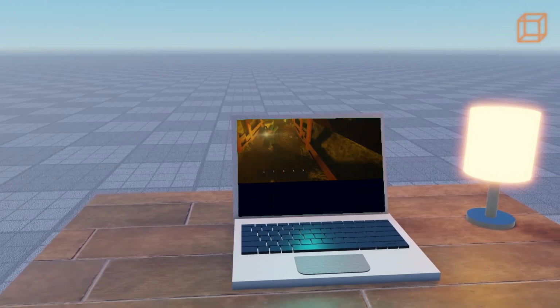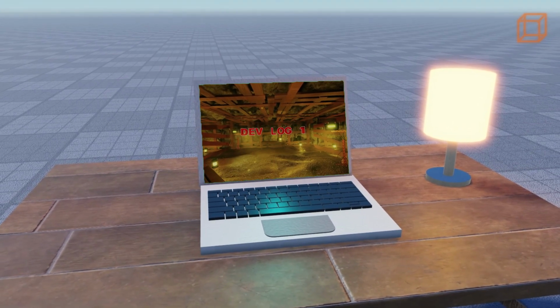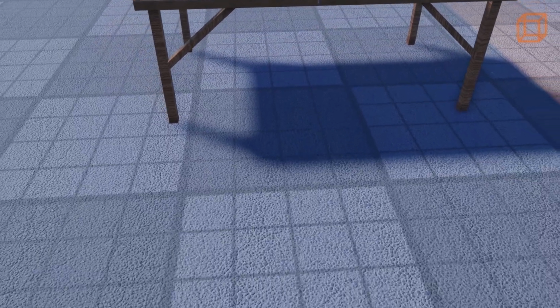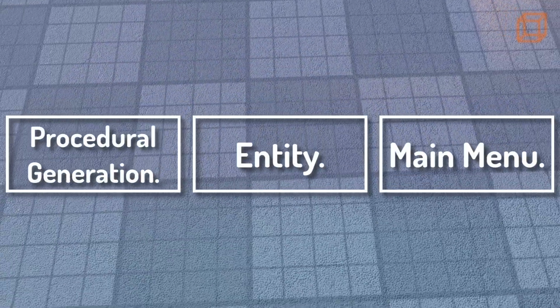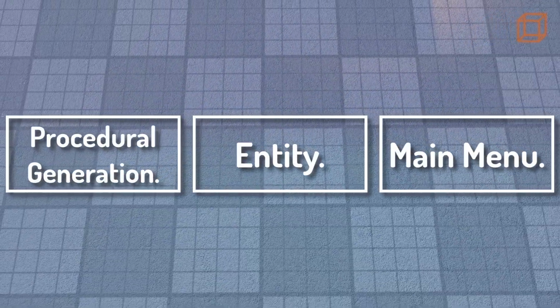This is the game I'm making about caves, and this is devlog 1. In this devlog, I'm going to be programming the procedural generation, the entity, and the main menu. So stay tuned, or should you?